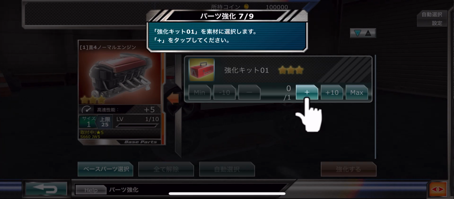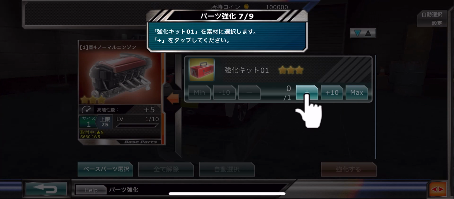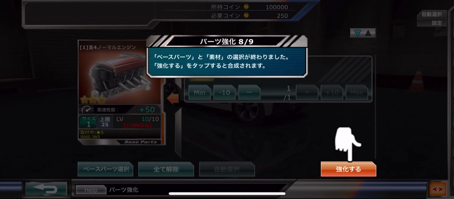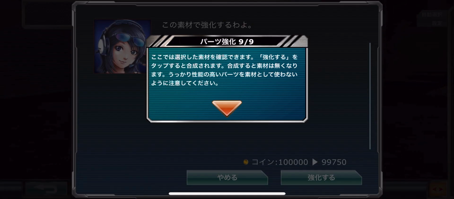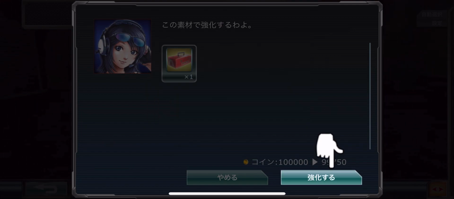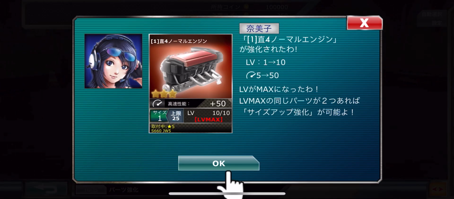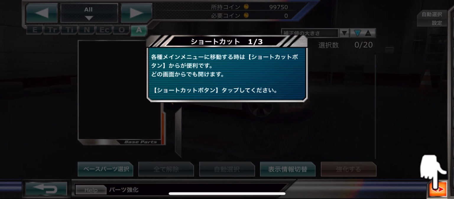Now we've only got one here, so we can use either the plus to add 1, plus 10 to add 10, or max to add every single kit possible. For this, we're just doing plus, adding 1. Let's hit this here. This is just to confirm we are wanting to use this enhancement kit. We'll go yes. Keep in mind, enhancing parts uses coins. And now our grade 1 engine is maxed out and it's been enhanced. So now we have better stats.